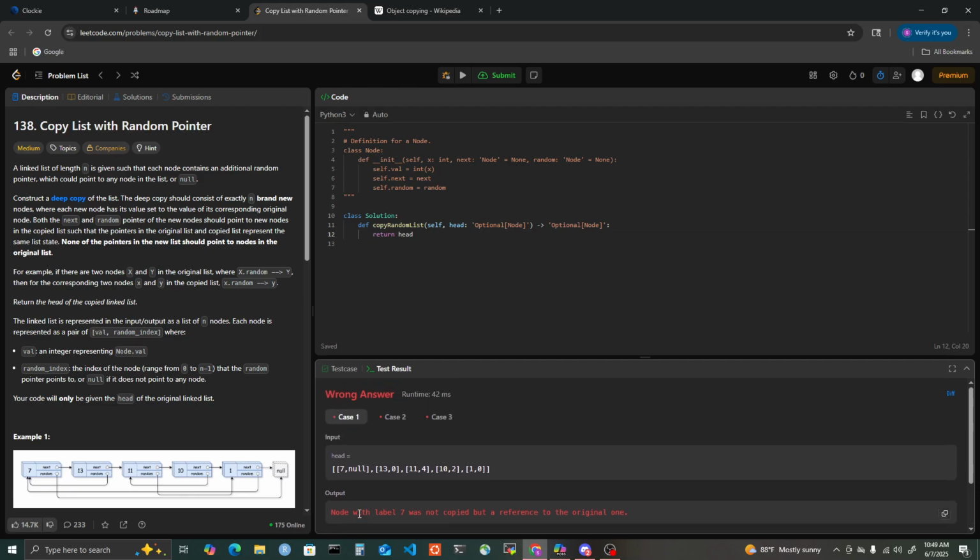For example, if there are two nodes x and y in the original list where x.random equals y, then for the corresponding two nodes x and y in the copy list, x.random equals y. The linked list is represented as the input as a list of n nodes. Whenever you start bringing up random algorithms, this is getting into probabilistic algorithmic theory, and I hope not, because I'm not trying to do probability right now.